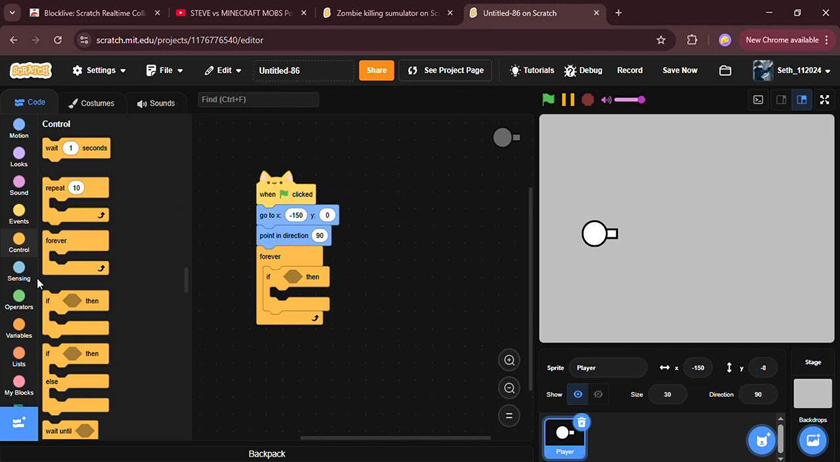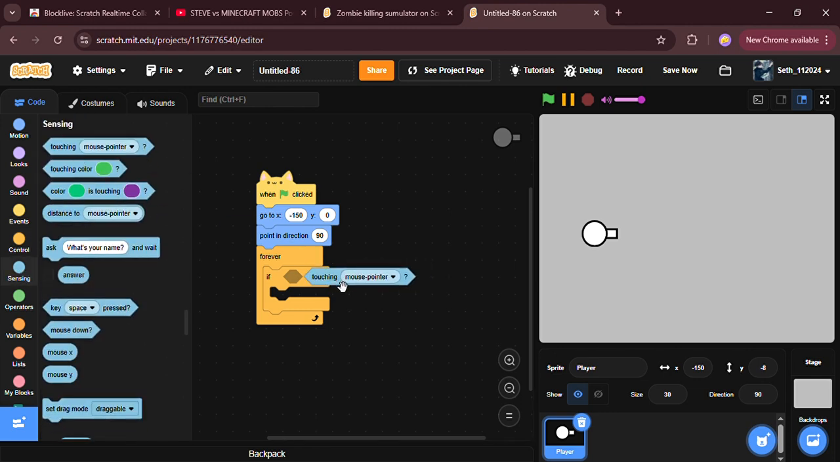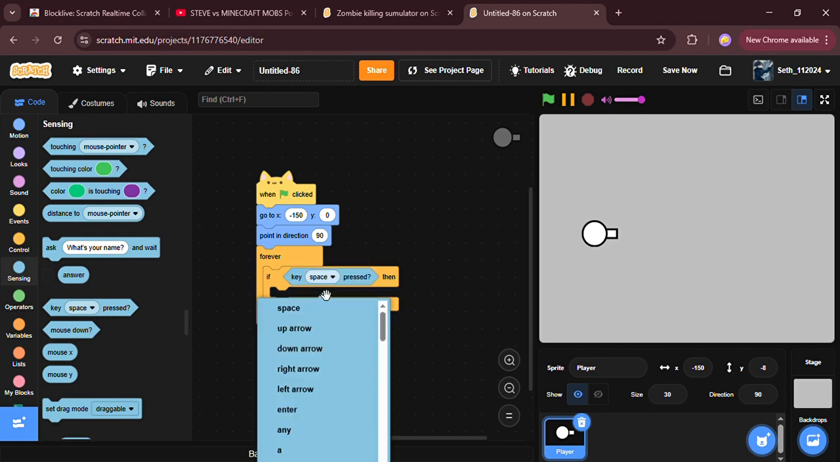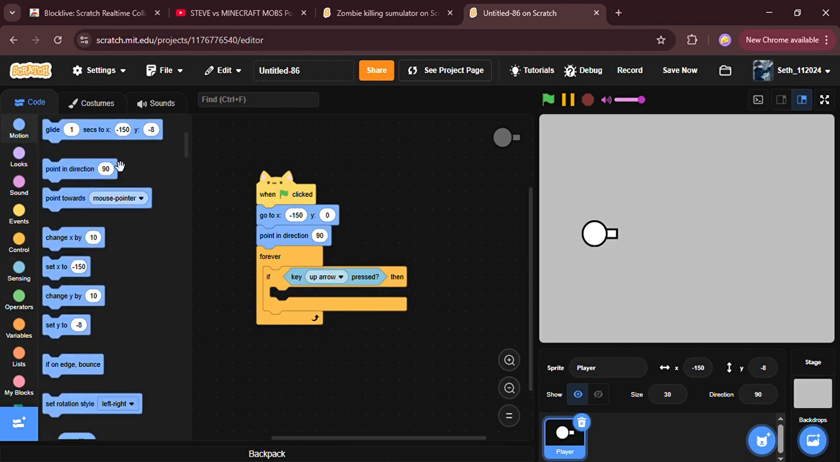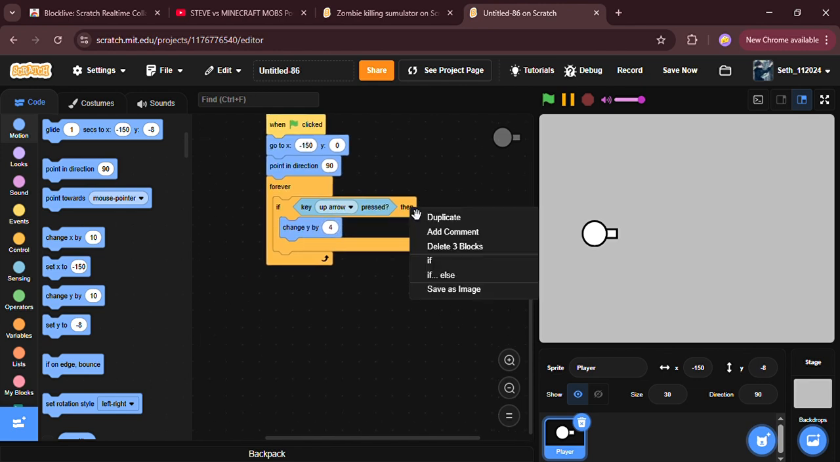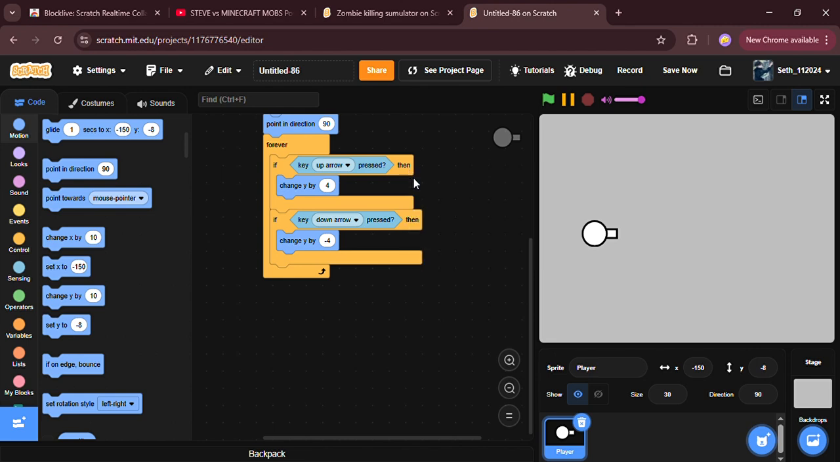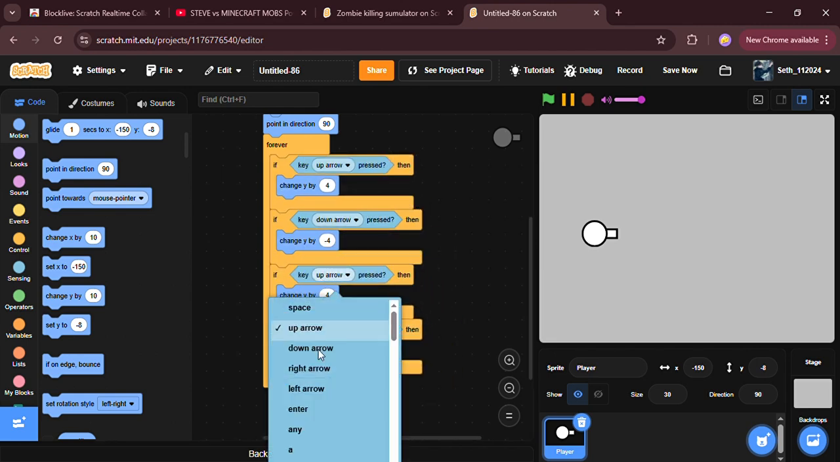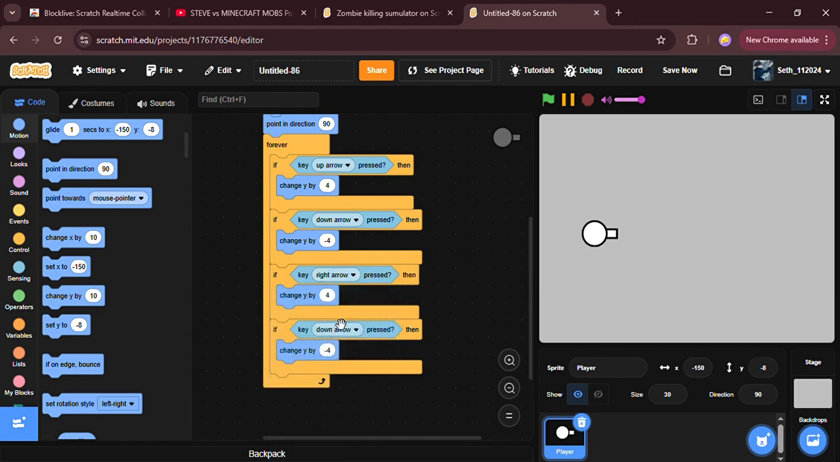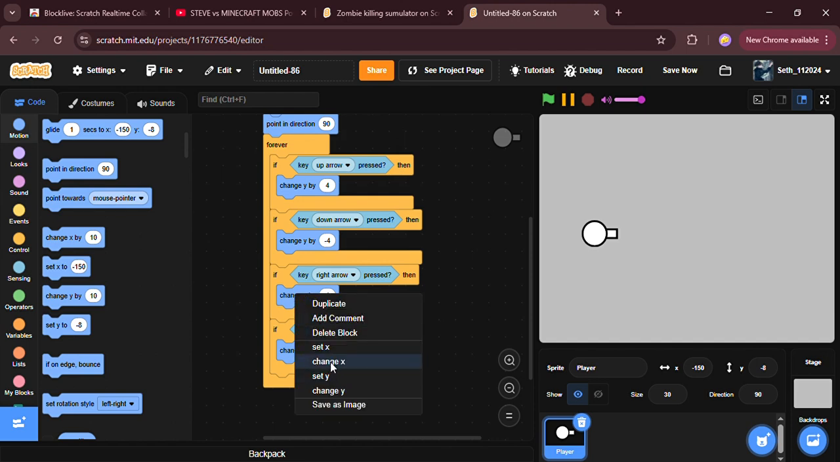I'm going to add if then. Use touching. I'm going to use key up arrow pressed, then change Y by 4. Right click and duplicate. I'm going to make a down arrow, put it to -4. Make another duplicate. Right and left. Right click and duplicate and use change X.